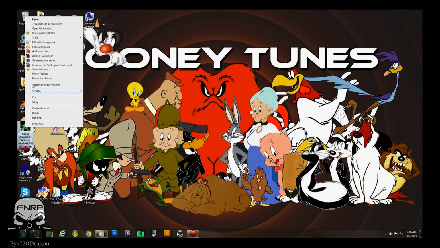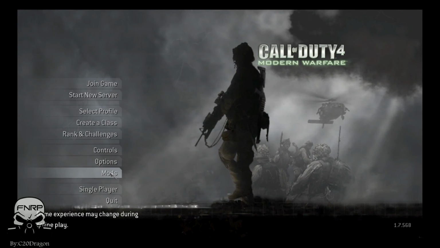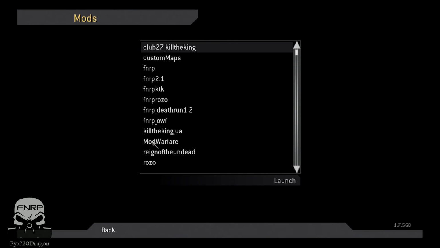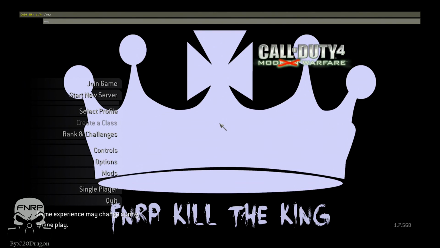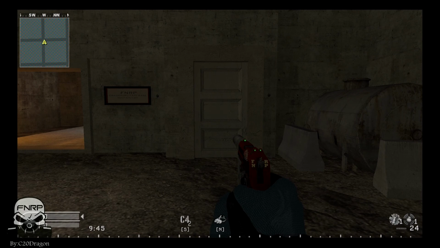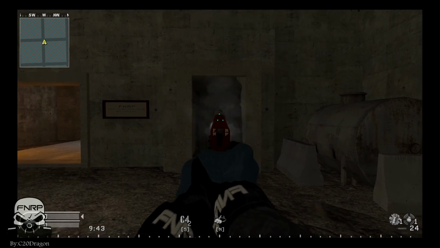Alright, now it's time to test the map. Start your game, go to Mod Warfare, and type in your map name. /map. You will now have a destructible door.